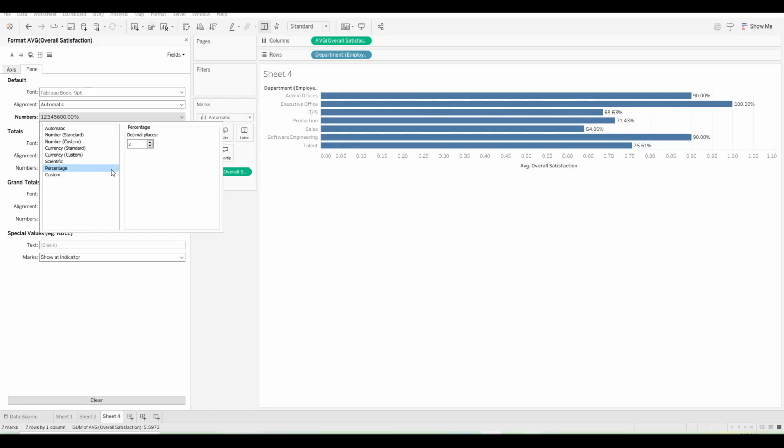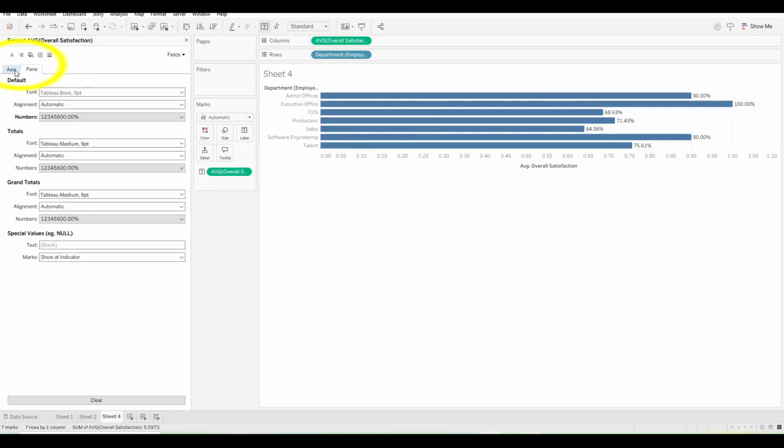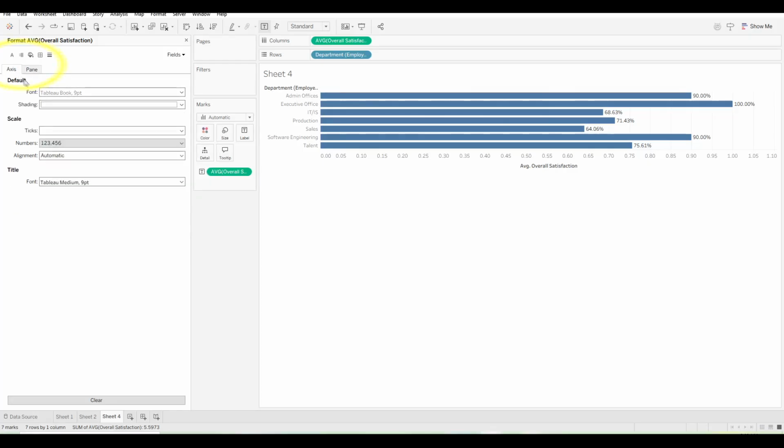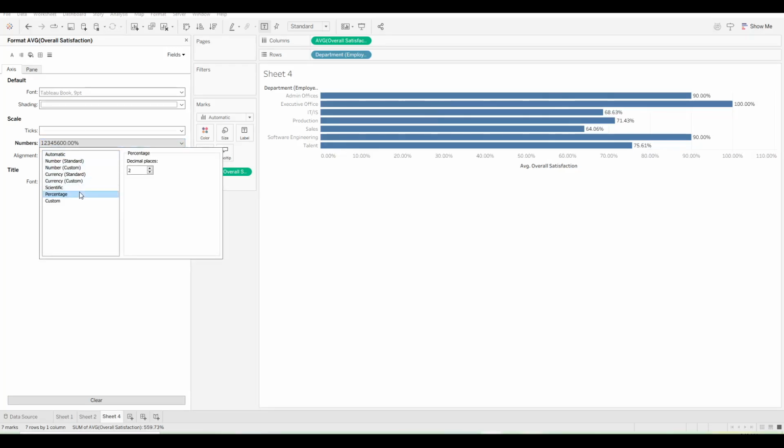But what about the average overall satisfaction section? Well, that's easy. I'm going to click away, and I'm going to click axis instead of pane. I'm going to go down to the numbers drop down again, click it, and click percentage. Now, there's a lot of extra zeros and extra numbers that don't need to be there, so I'm going to lower this down to 0. However, based on the depth of your data, you can raise this to even 4, or even higher, depending on how in-depth your data is, but I want it at 0.